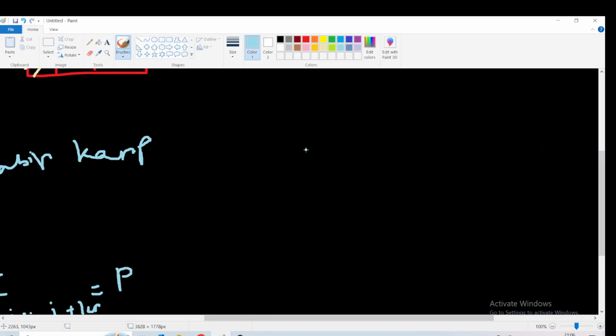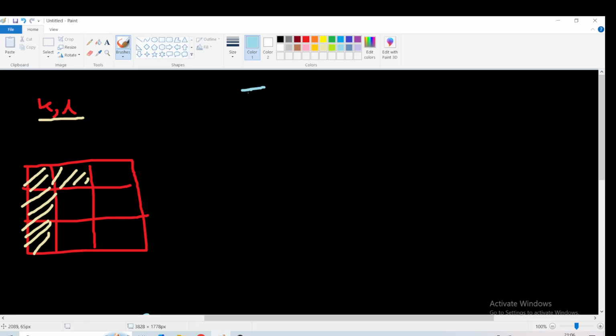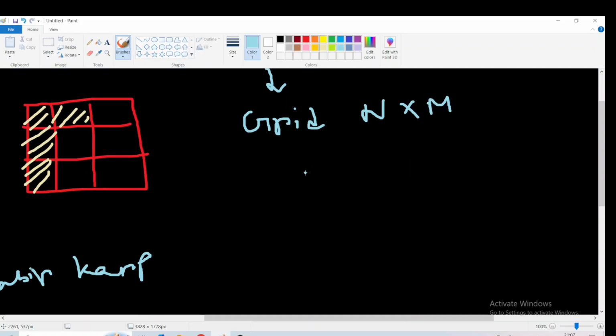KMP operates on a string, right? In KMP, text is a string, but in our case there is no text. We have a grid of n cross m. Let me write one of our grids, let me take another color, you will understand better. Let's say we have A B C and D E F and let's say G H I.